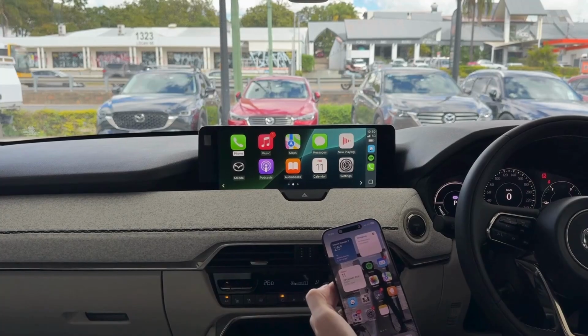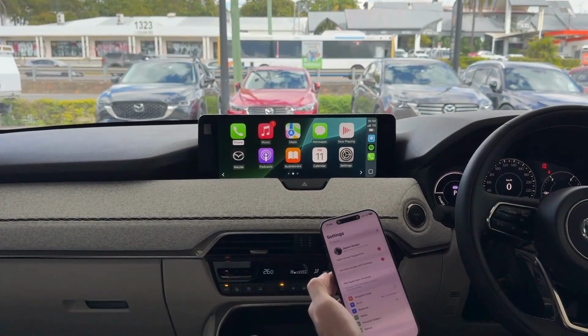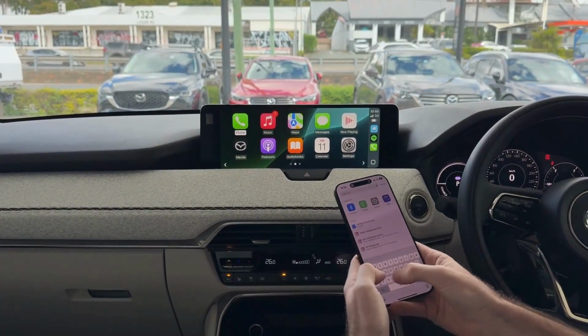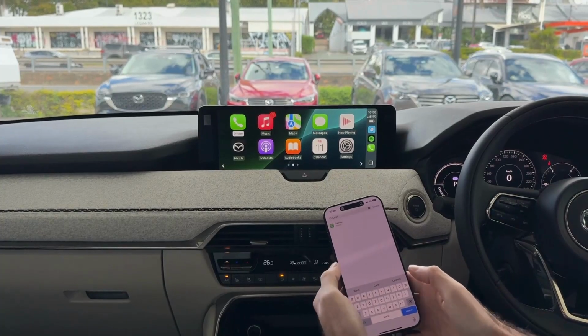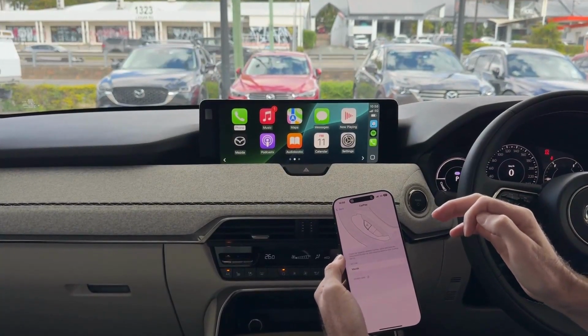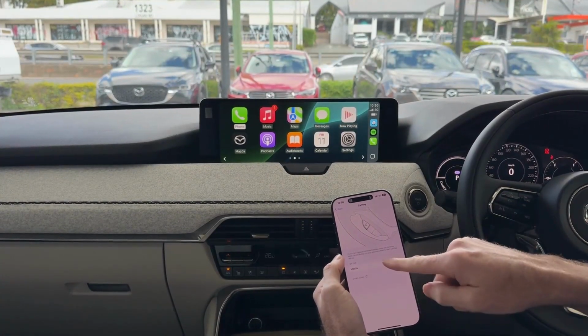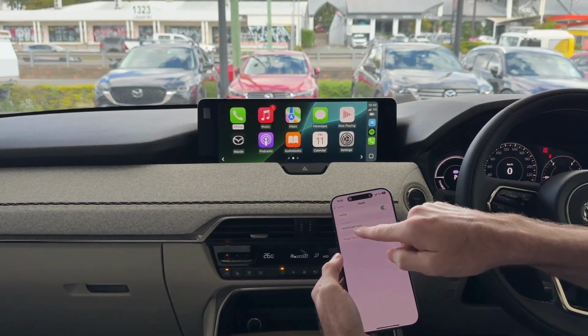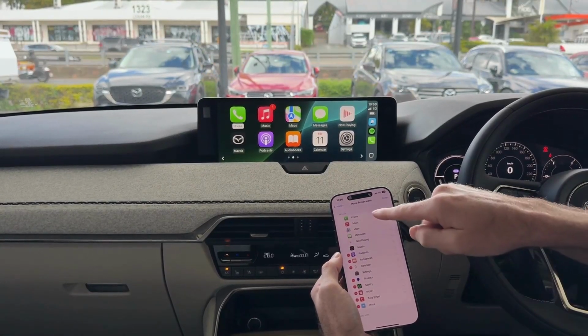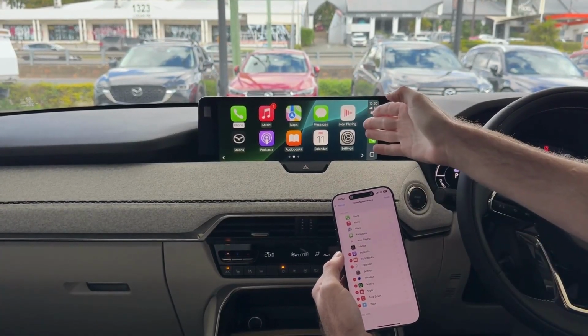So what you can do on your phone, go to your settings, up in search, just type in CarPlay. This will take you straight to the CarPlay settings. Find the car that you're in, and we're just going to go home screen icons, and you can see everything here that's now showing up on the Apple CarPlay.